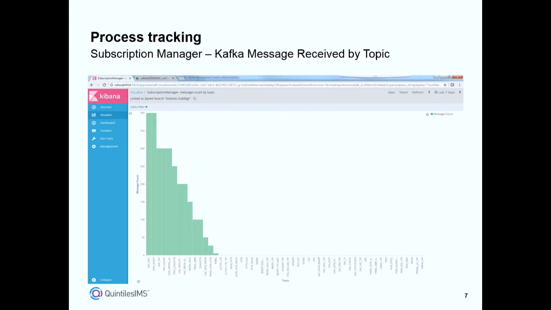Our system reports some of the key statistics that you really needed to know. For example, how many records are coming in, how many are failing, and how many we're pushing out. On this chart, via Kibana, it's already built in as part of a dashboard, so you can figure out the number of messages coming in through these different topics.